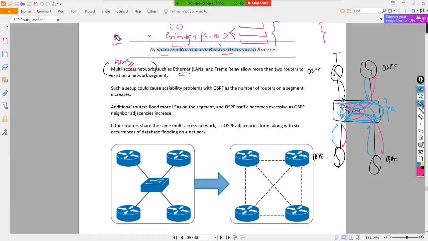Why do we need BDR? Let's say all of a sudden the DR router goes down for some reason. Now what happens? You need a BDR which can act as DR immediately in the case of an outage. So let's say this was the BDR, the backup. Now this one will be put up as DR in the absence of the main router. So now all the packets will be sent to this router and this router will acknowledge back.